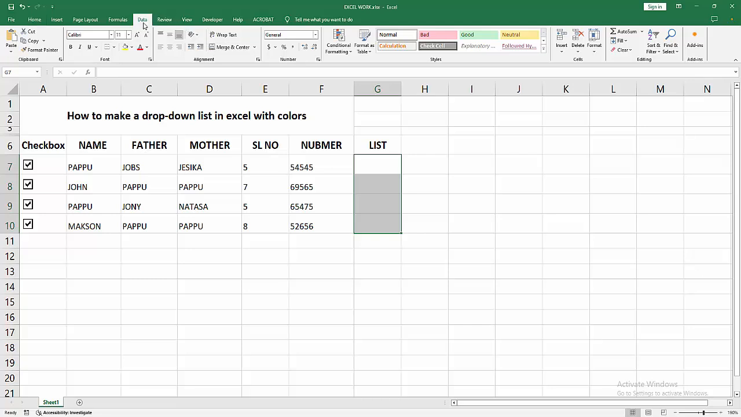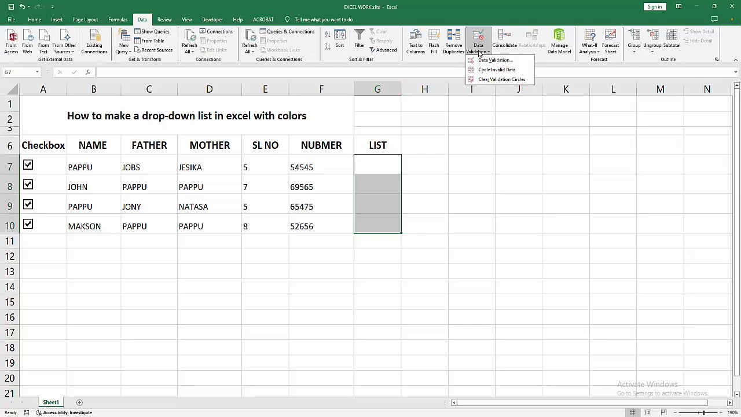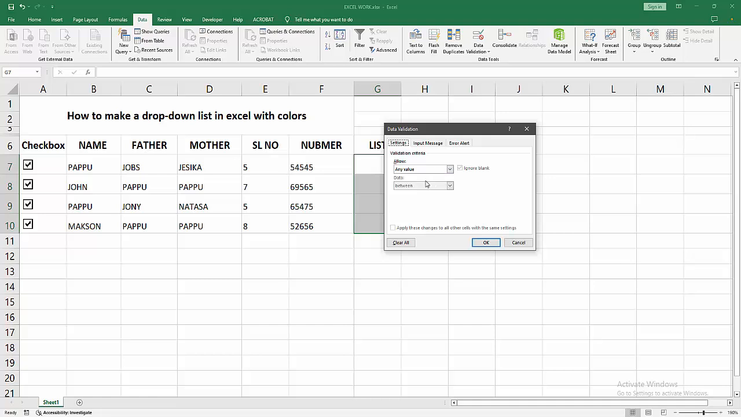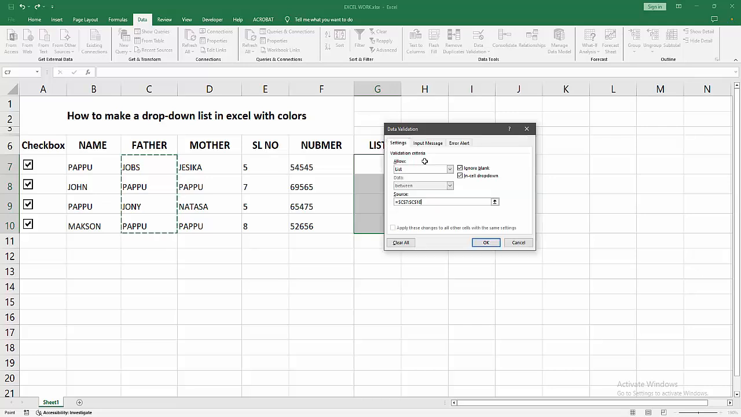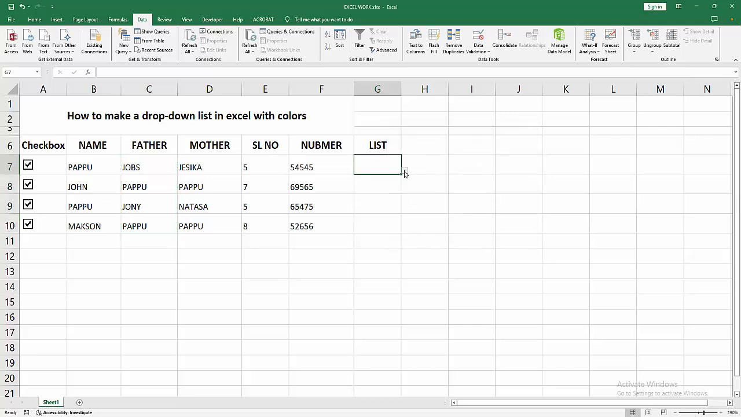Then go to the Data menu and select the Data Validation option. Click this Data Validation. Now I go to the Settings option and select the Allow drop-down menu, choose List. Then select the Source option. Now I select my source. Select this data and press Enter. Then click OK. Now click the drop-down list option and add your data using this drop-down list.